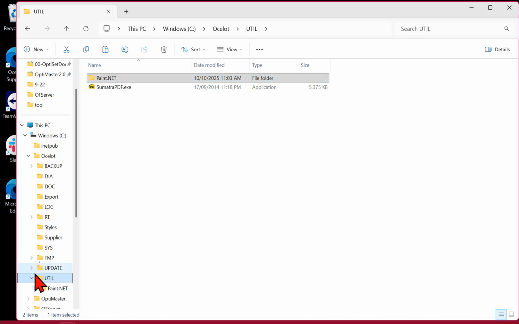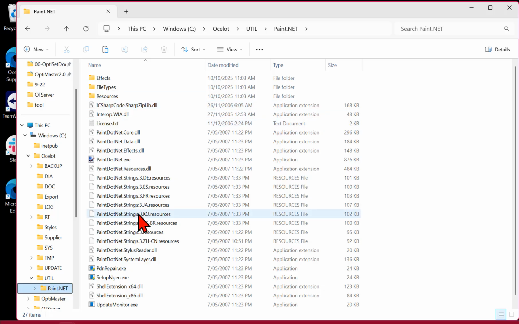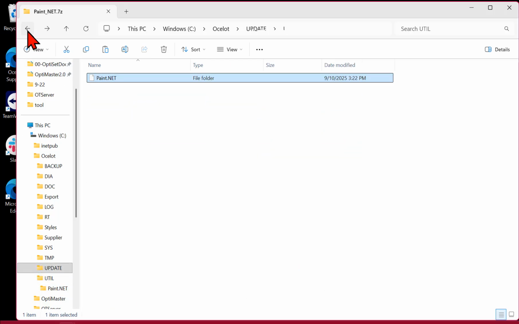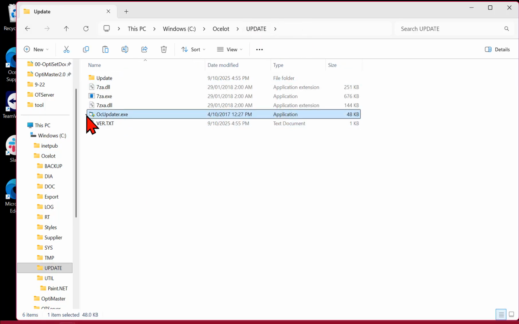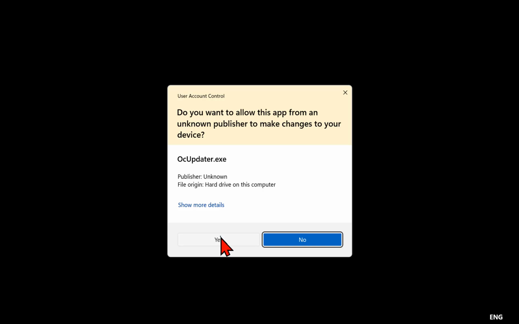So under utility, C:\Ocelot\utility, paint.net. You have that paint.net file. Next, you go back to the update folder, double click the OC updater and run. Yes.